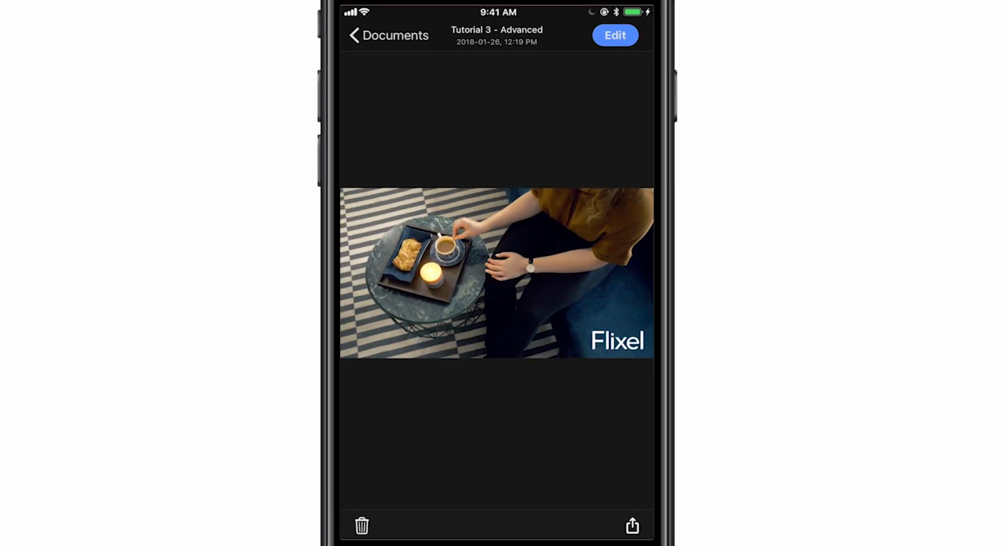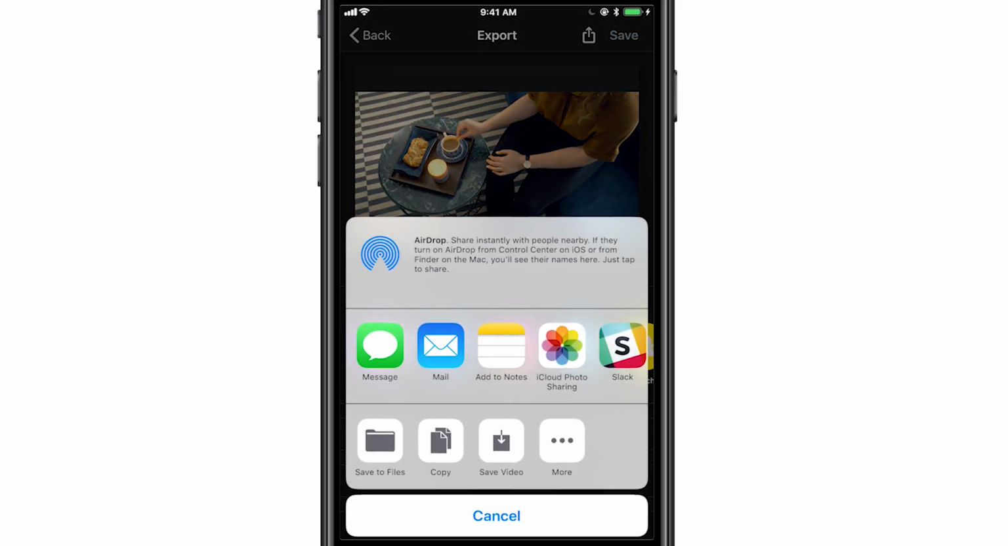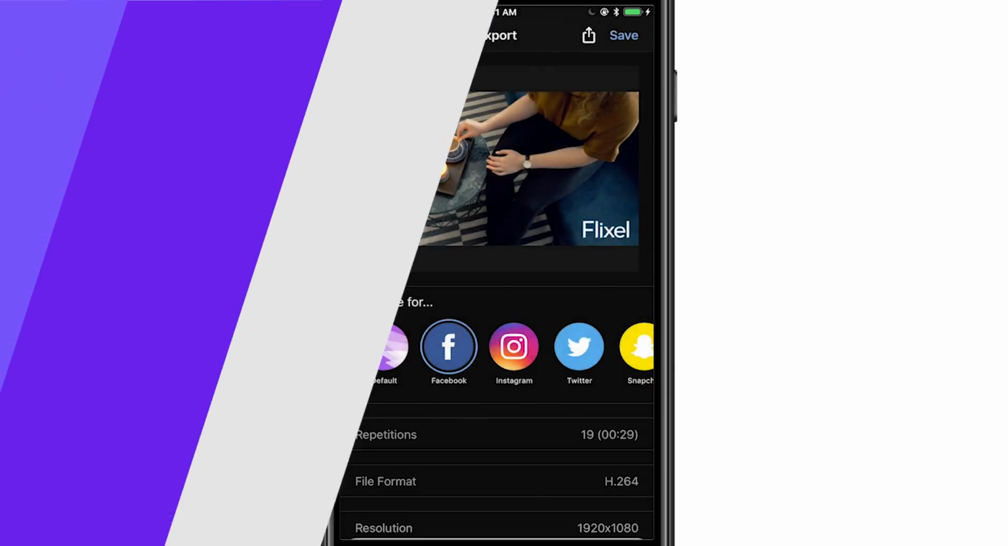Wow, you just created a cinemagraph worthy of some of our top creators. So let's make sure it gets shared. Export your cinemagraph and select the MP4 format along with the repetitions. You can even optimize your export based on the social media network for easy sharing. You can then save it to your photo library or share it instantly to social media from the app.